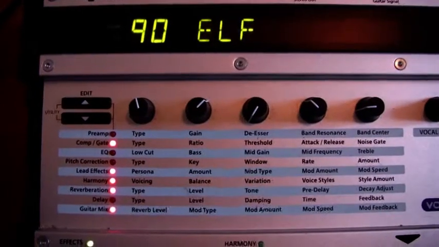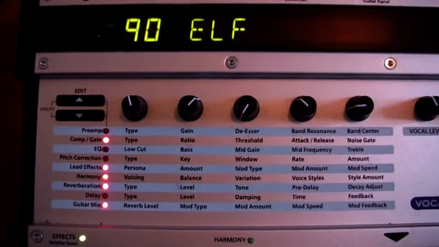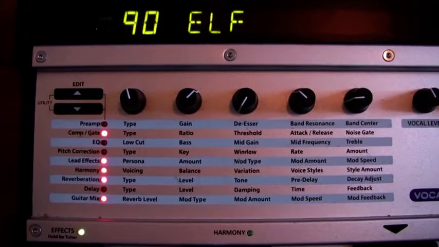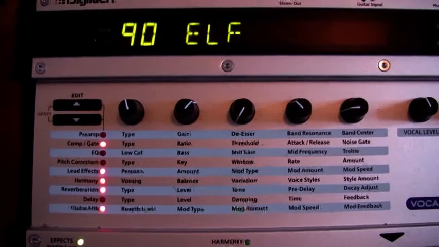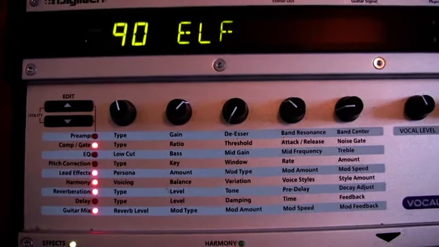Okay, now to the main programming functions that I've learned. Basically, it looks a little more complicated than it really is. Once you start to play with it, you'll find that it does get easier, and it's not so complicated after all.